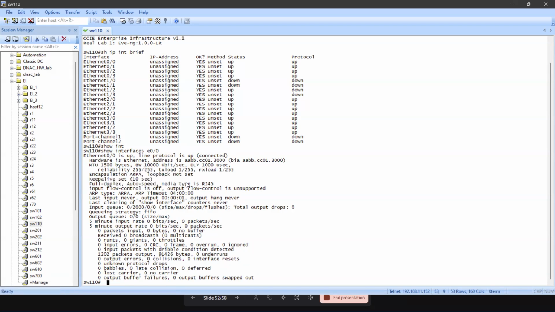Then encapsulation, then keepalive, then duplex. Here you can see full duplex. This interface is running in full duplex mode, and the media type is RJ45. The speed is auto. It is negotiating the speed with the other devices automatically. So this is a very important line. Then flow control, you can see. Now you will see the queuing, the QoS mechanisms like size, max, stop, flushes, then output queue.